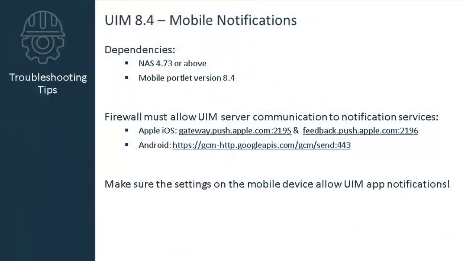So the troubleshooting tips: it is dependent on NAS 473 or above. That is, of course, what is already included with UIM 8.4, but if there are any modifications made, that is required. And then obviously the mobile portlet itself needs to be 8.4 or later. We expect obviously to propagate this into future versions.